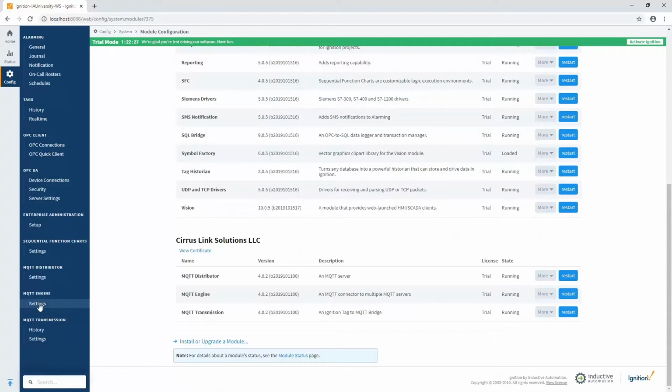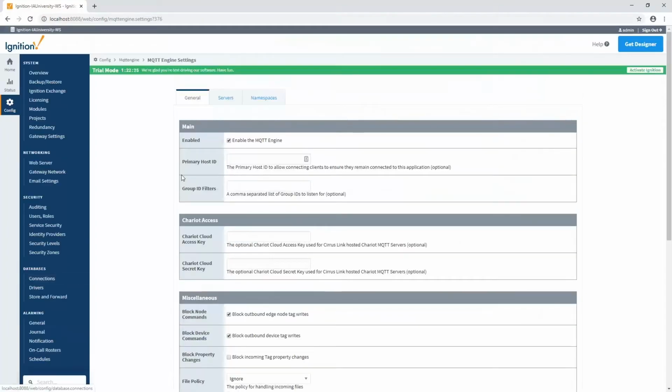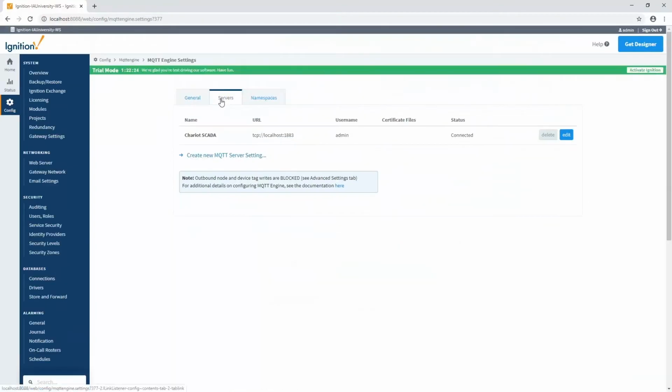And for that, we go over here to my MQTT engine settings, and we go to the servers tab. Here we can identify one or more server connections. Now you'll note that there's already a connection that's configured here by default, and it's set to go to our local MQTT server. In a previous session, I installed the MQTT distributor module, and it's already here on this machine. We also have transmission that's publishing real data to that server right now.